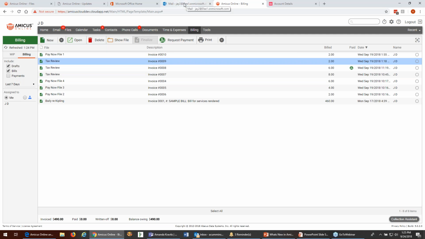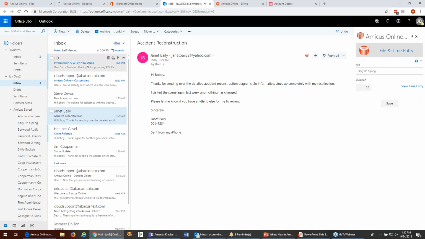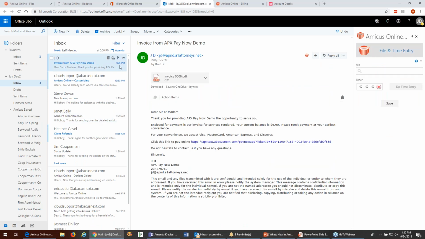But if we now go back into Outlook, we've now received an email, and this environment happened to be set up as JD, but you'll notice it's got the email message as we sent it, and again, this is customizable to the firm. It's got the invoice that is attached, and just as though it would appear in Amicus Online, it's got all the details. Could be the detailed invoice, simple one, it would have your logo and such.